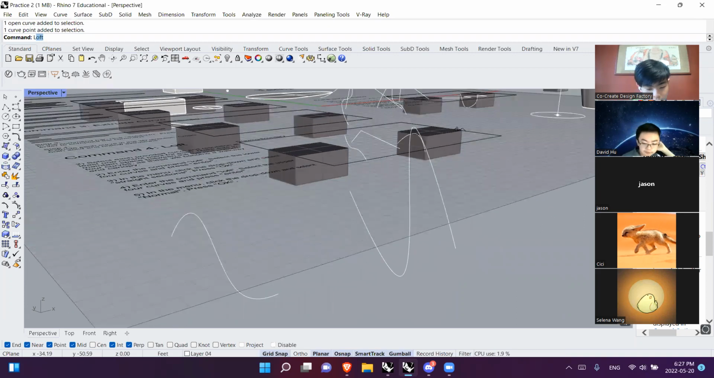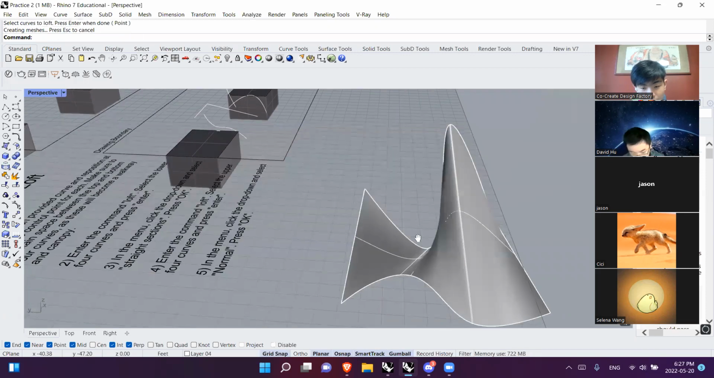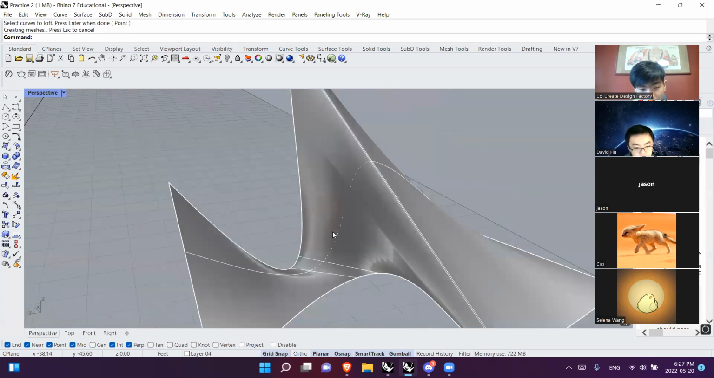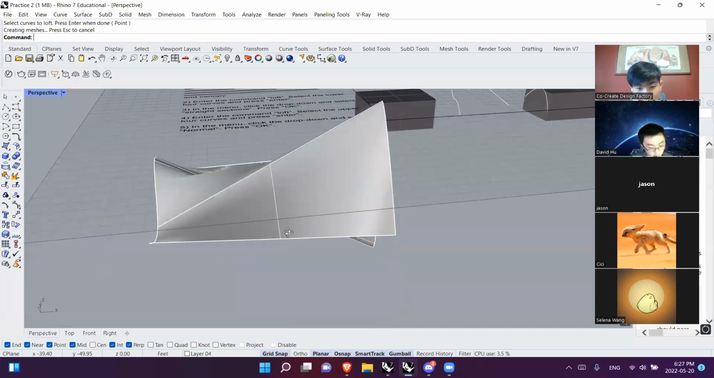okay. So if we try to loft this, type in loft, select your 2 curves. Okay, and now you can see that a surface has been made between your curves.